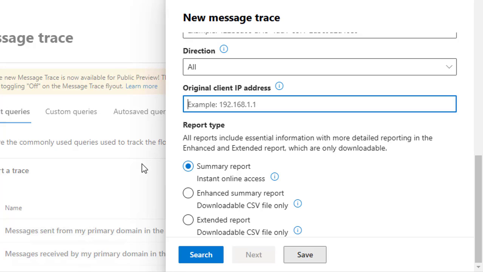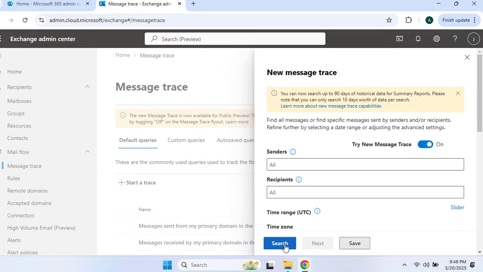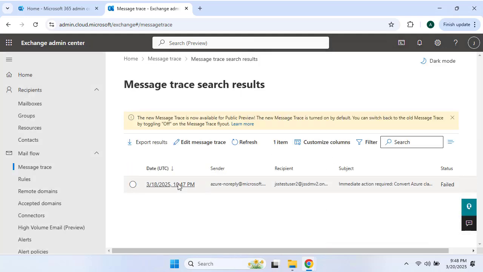Now right now, just to show you an example of how it collects the event that happened on the delivery and the receiving of the email, I'm not going to provide any specific sender here, nor the recipient, and then just click search to find out the whole event that is going on. And here it shows this one and what it is.